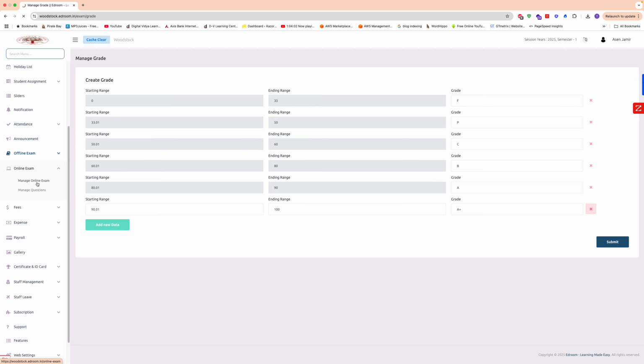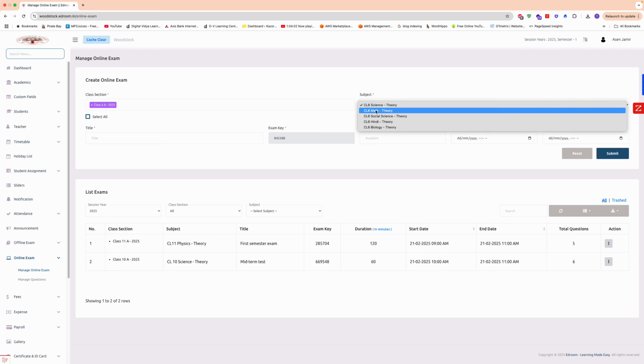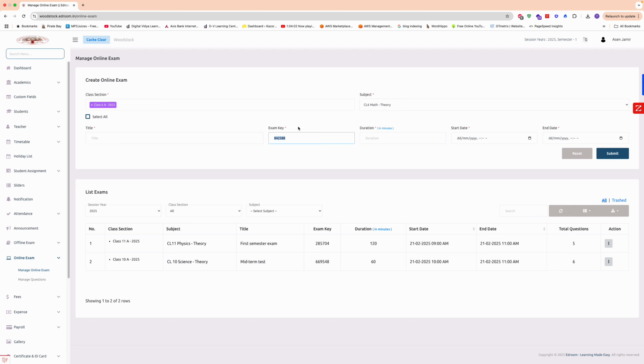Next off, you have the option to create online exams. So basically, this is where you are able to create different types of online examination, more so multiple choice questions. So you select the classes that you want or the particular class you want to create the exam for. Could be any subject, math, science. The title of the exam key. This is important because this is how the students will be getting access to the online exam. Set the duration, start date, end date, and submit.